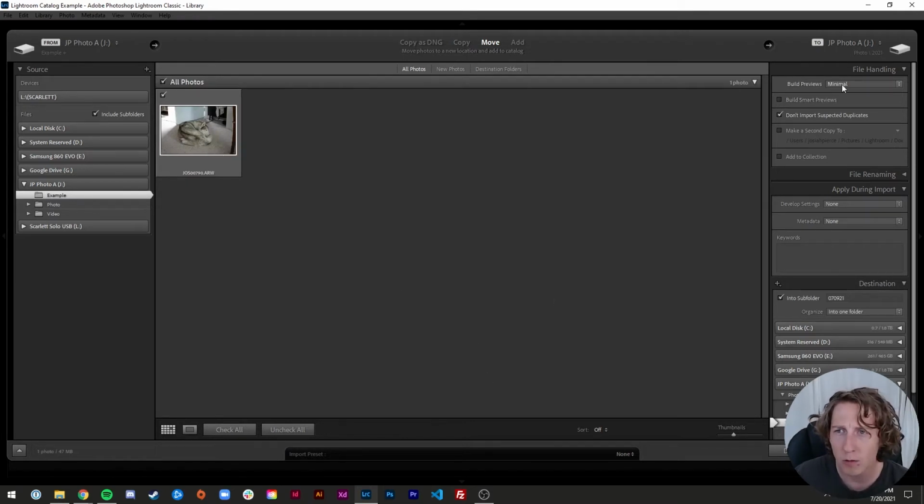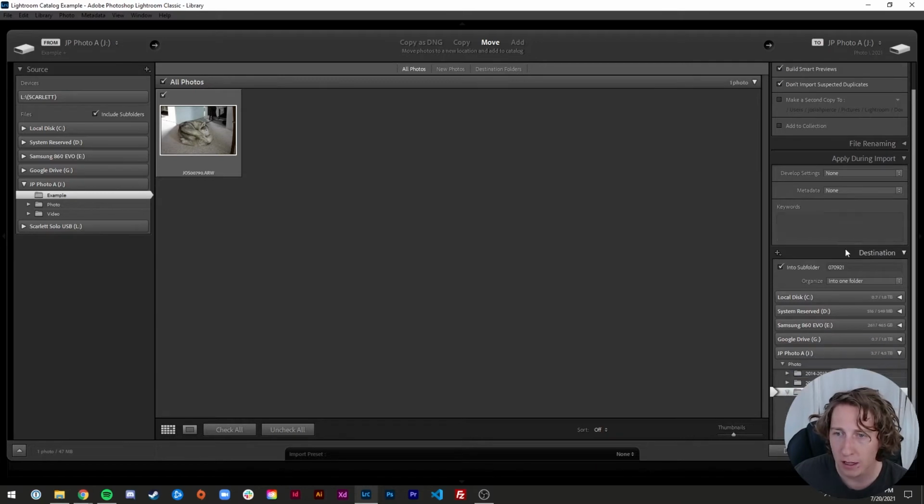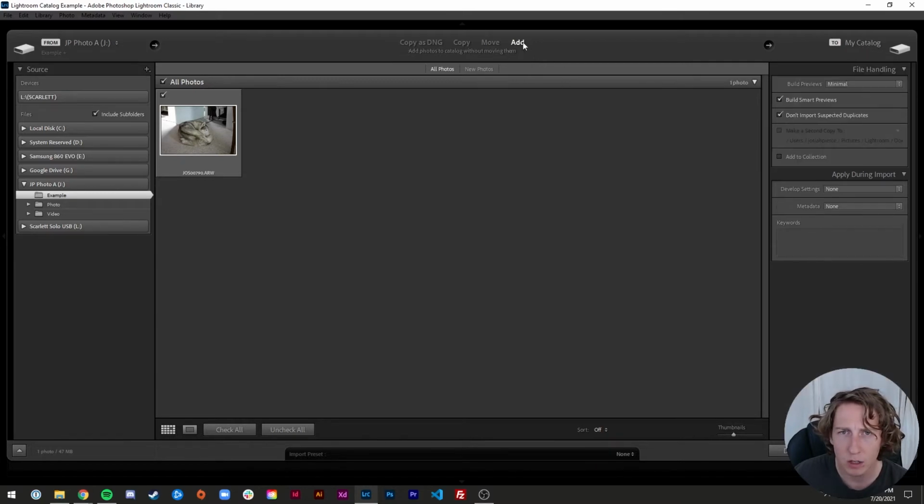And we are going to go over to our file handling and select Build Smart Previews. Okay, we can do minimal previews, that doesn't really matter. And we are going to click Add because we don't need to move these files. But if you're moving them from an SD card, obviously your process would be a little different. So we are going to build smart previews, which allows us to edit without the master photo. We're going to do minimal previews and we're going to hit import.